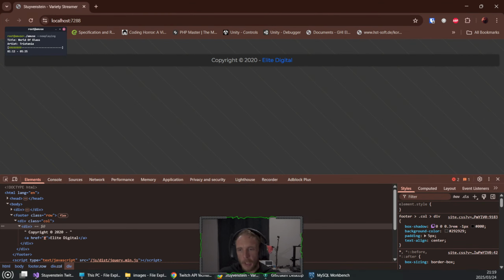Okay, so we've got that more or less looking the same as the old one. What else was different? The font color was orange in the footer, which I liked. So in this case, we want to make it green. Where does it inherit the color from? Let's see.